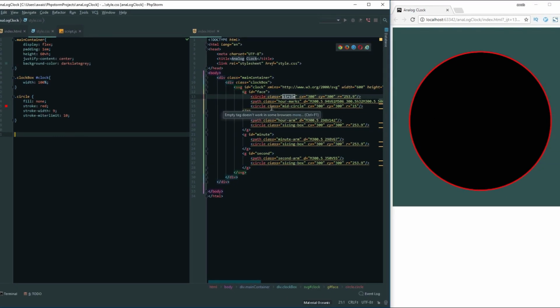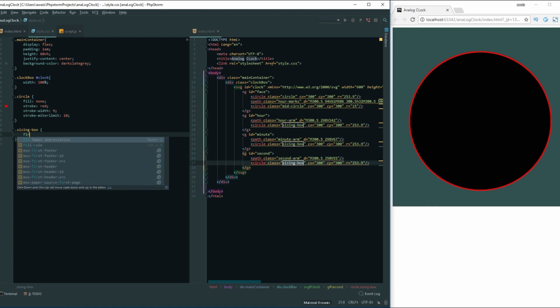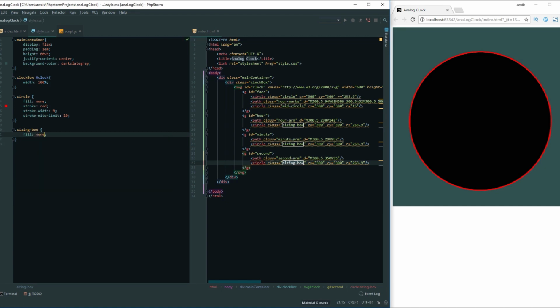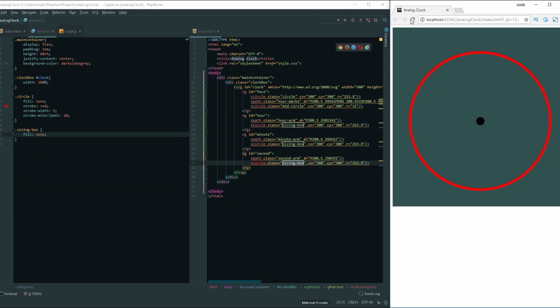We have the class here, sizing box. This is the one, and this is the one here, and this is the one here. For every circle we have that. So we can just define that first. We can say .sizing-box, and we can simply say fill none. I'm going to save it, refresh the page, and there we go. We don't see that black color now.